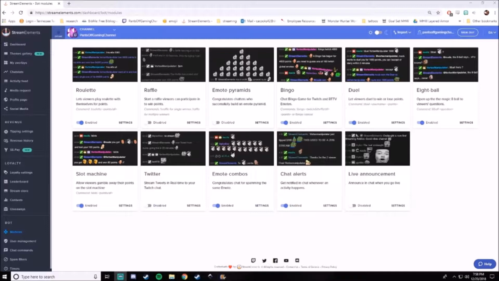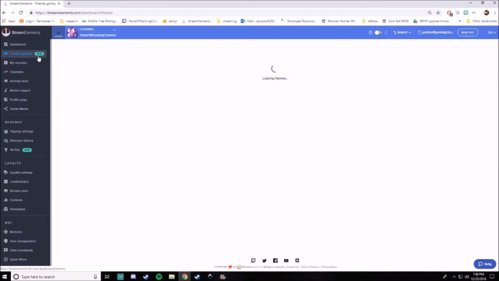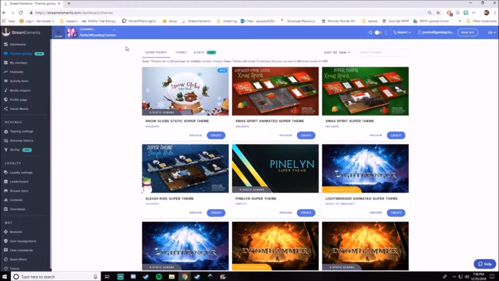The site that I'm going to use is Stream Elements. Here you can set up your overlays, do a bot, see your stream stats, chat commands, modules, giveaways, everything you could want. We'll go over some of the other stuff later, but right now I'm going to show you how to make overlays. So first thing we're going to do is go to the Themes Gallery. That's where you're going to find pre-made overlays.